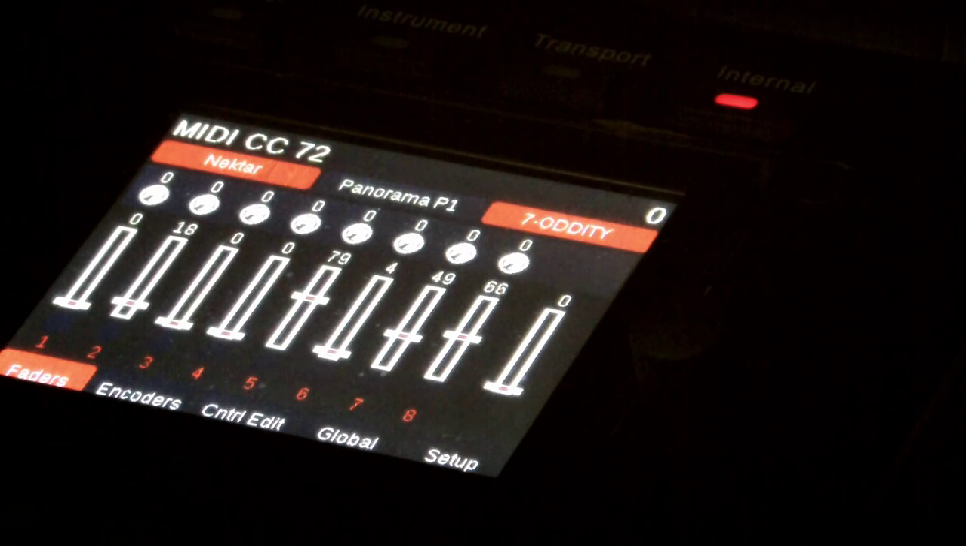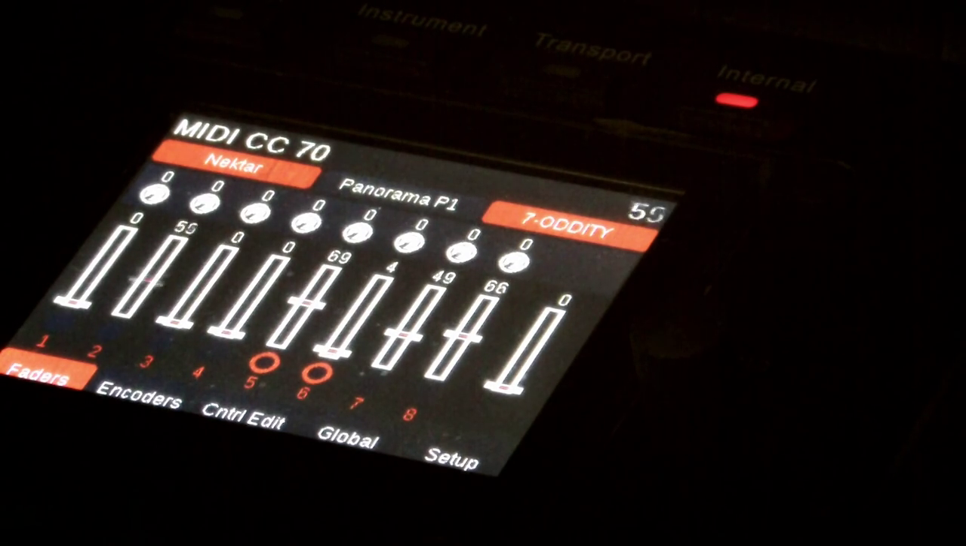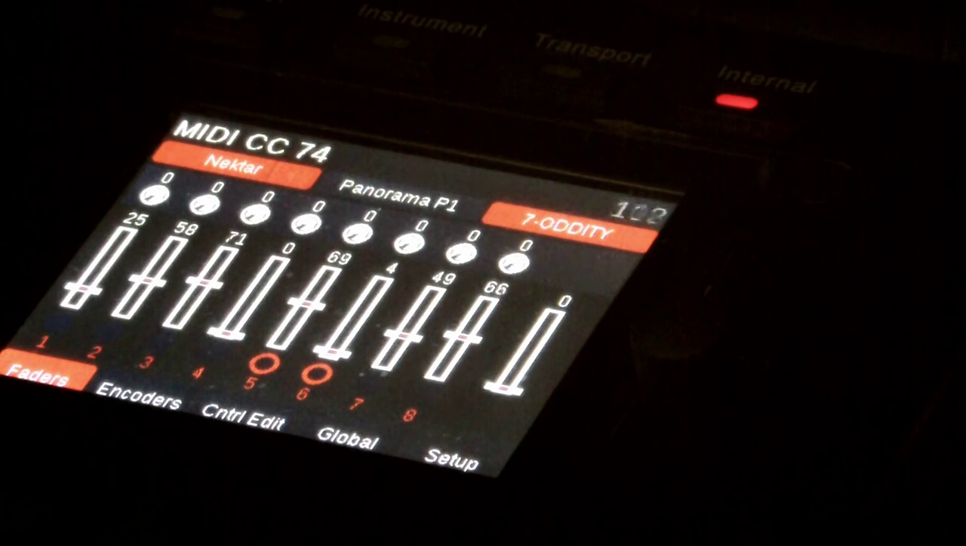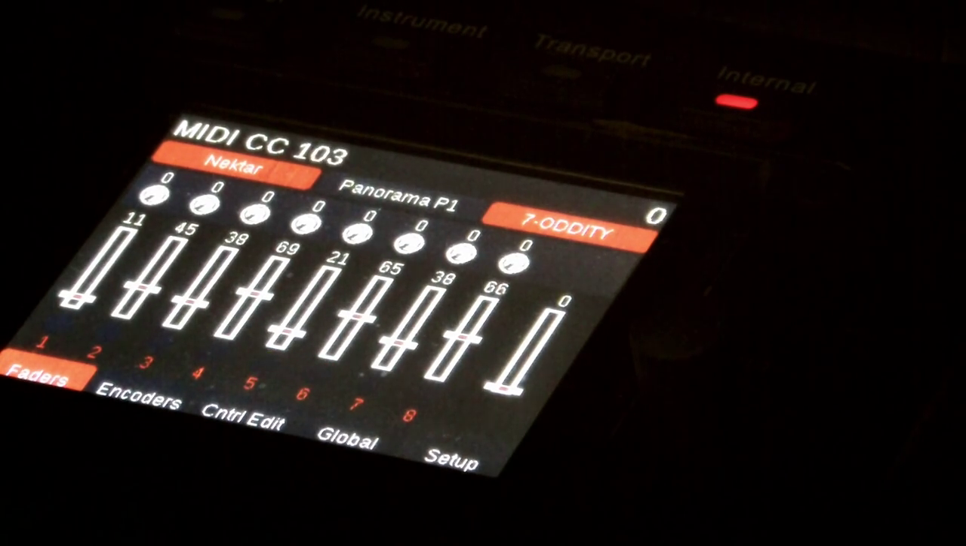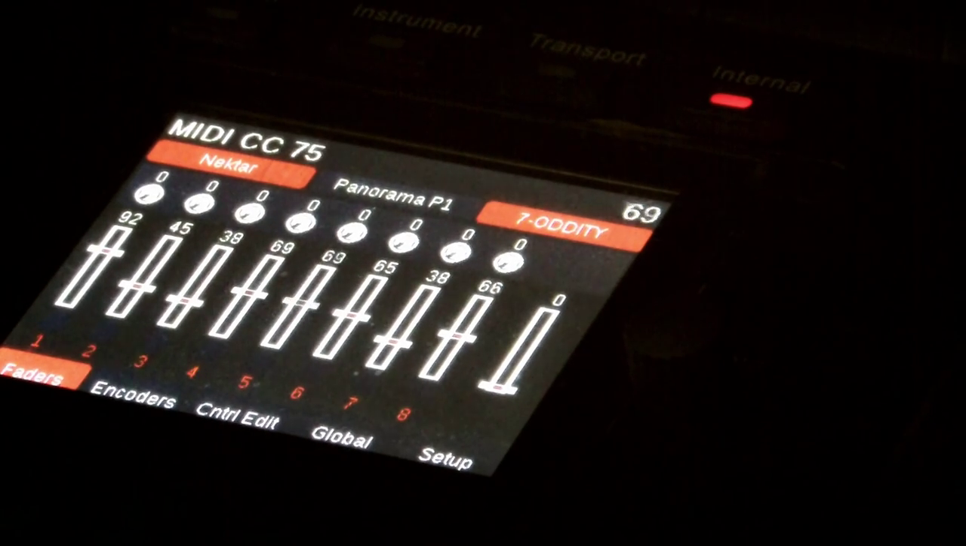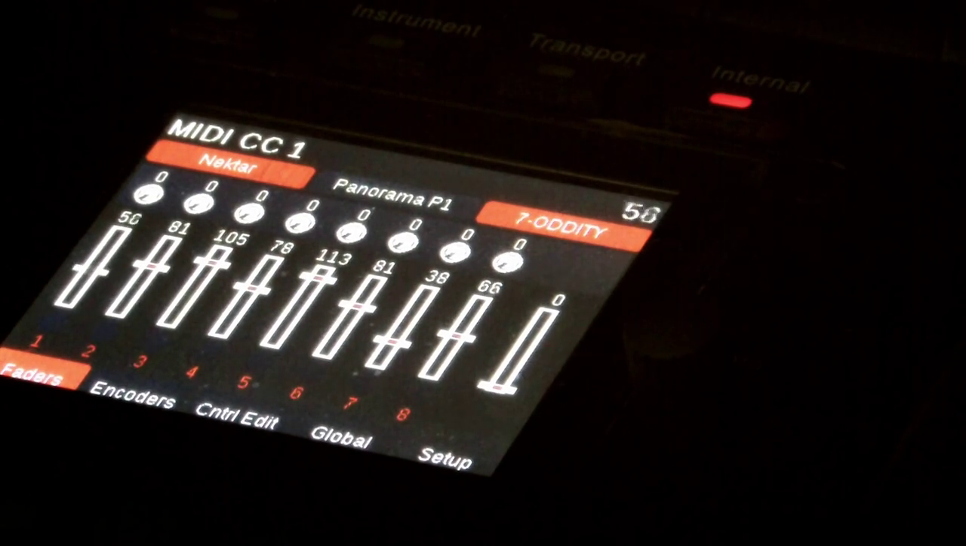So envelope sustain, on and off, envelope release on and off. So there you go, a lot of fun.